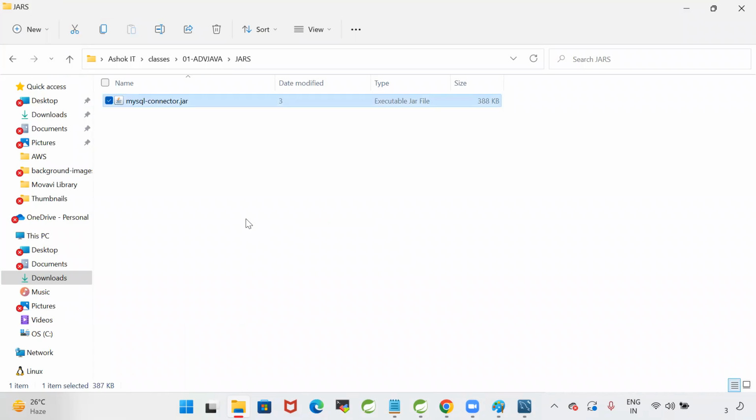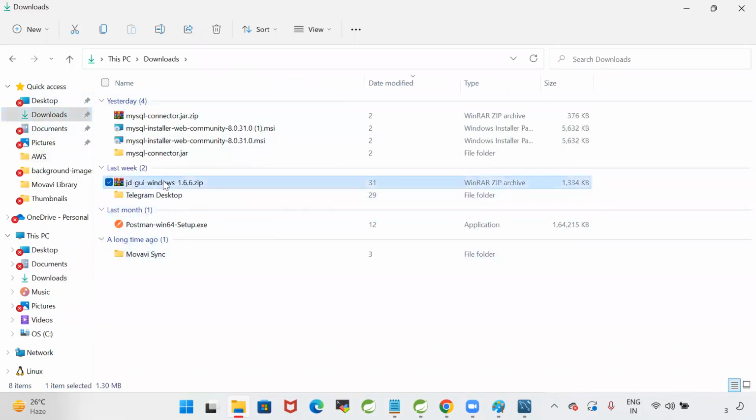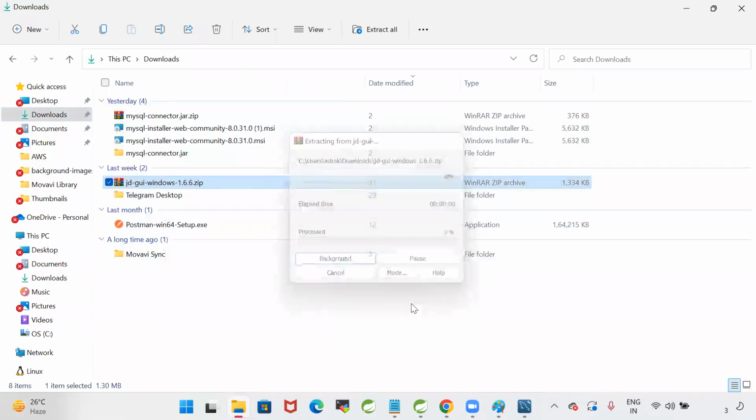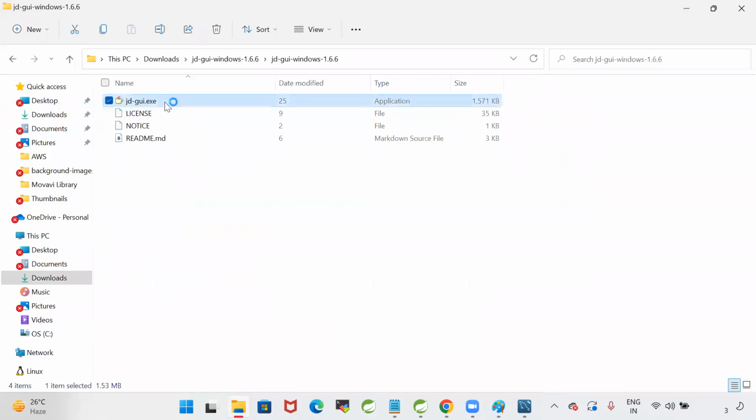I want to see what is the class name and what is the package name. Can you tell me how to do that? Either I can extract the jar file or I can go for decompiler. Let's go for decompiler. We downloaded the decompiler. Extract. Decompiler is available. Open the exe. My Java decompiler is opening.